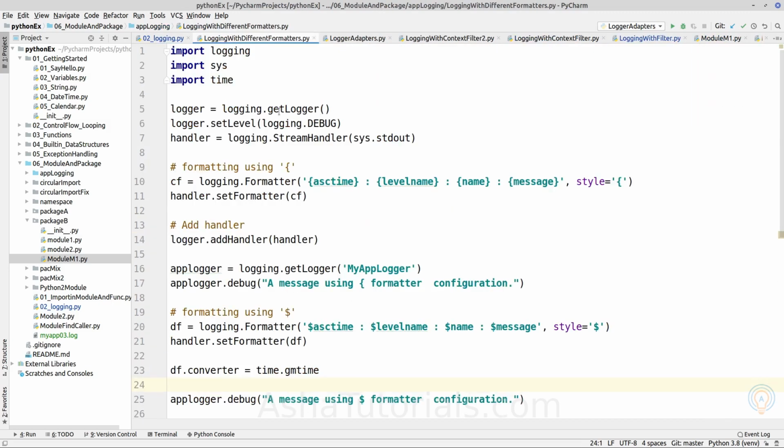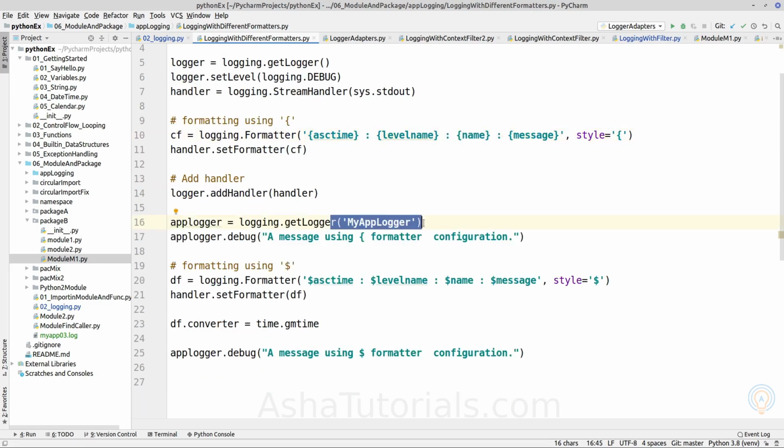Here we have created a root logger, set its level to debug, and then created a StreamHandler, which will redirect your logging output to the standard output. Here we have created a formatter with a formatting message in curly braces style. Inside curly braces we define the attribute name, which is a key, and we set that formatter to the StreamHandler, and the StreamHandler is added to the root logger object. Here we again get another logger object of the myAppLogger logging hierarchy, and we log a log record of debug level on that.